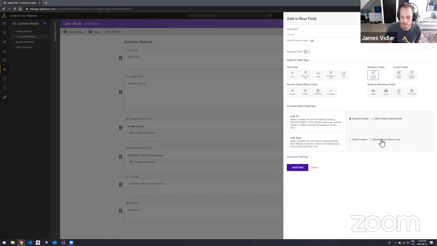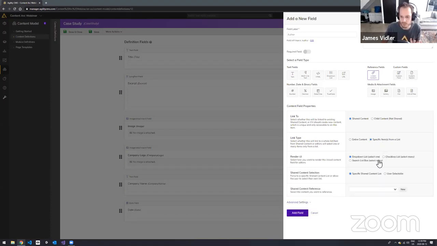We're going to make it so that a user selects one author from the list. So they're going to select a specific item from a list. And they only want them to select one, right? A case study shouldn't be able to have multiple authors. It's just one. So we're going to have a drop-down list, which is select one. And then here we're saying, okay, we're going to link it to a specific list of authors that we have in Agility.